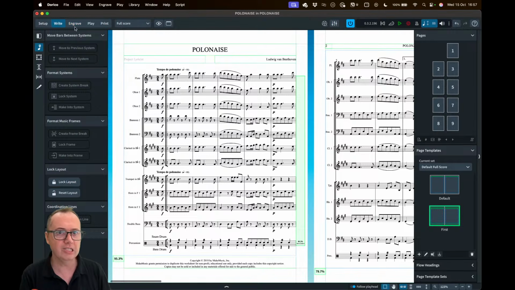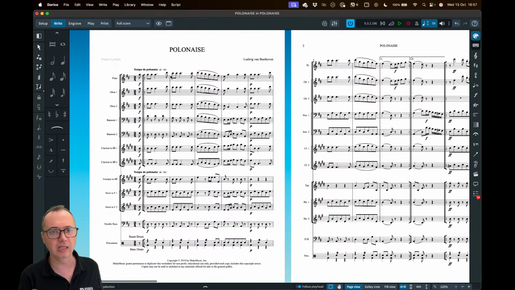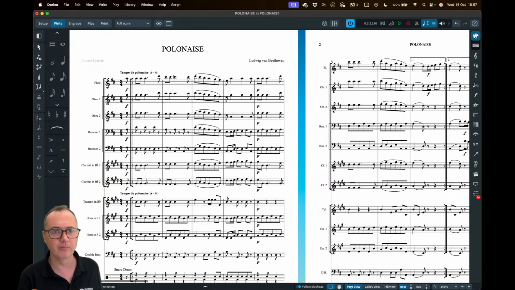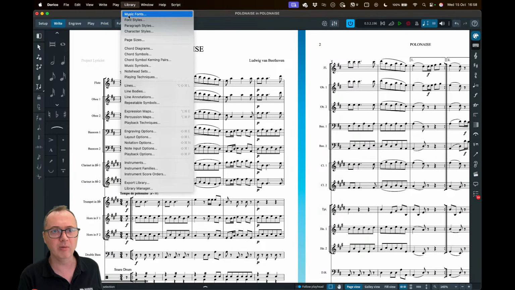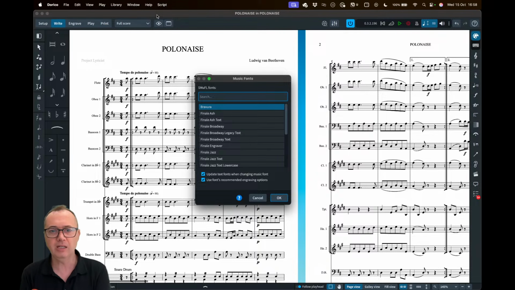So fonts and styling, text and music. Let's do the music first. It's a quick option. If you go to the Library menu and Music Fonts, in here you've got a bunch of music fonts. So if you want to change the look or the style, if you like, of the notes themselves, our standard font is Bravura, so that's what's been used when we imported the file.